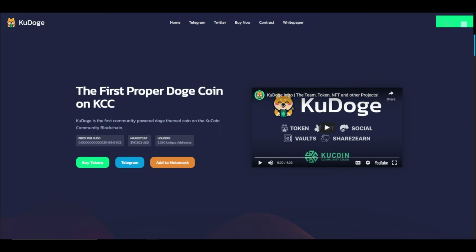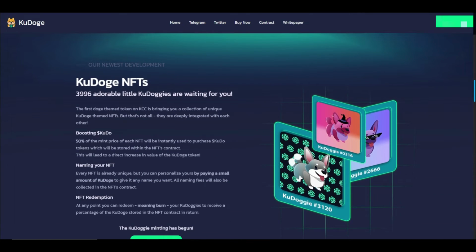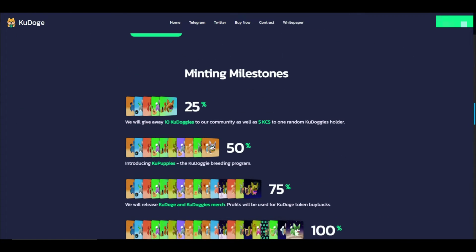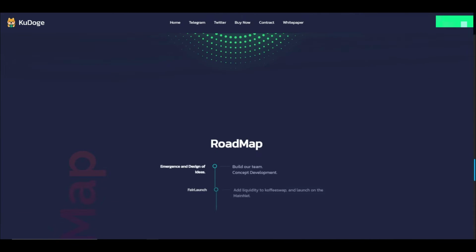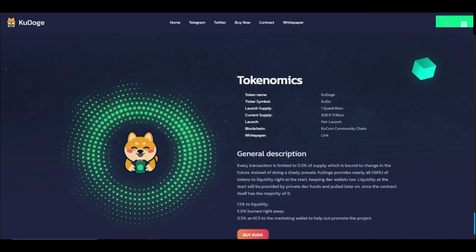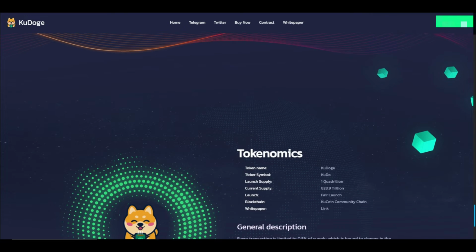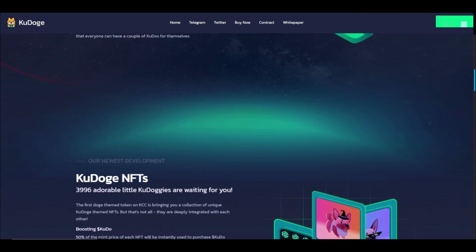So then we go over to KuDoge. The first proper Dogecoin on KCC. The Dogecoin of the KuCoin community. Nice. So they got their own KuCoin community coin for Doge, called KuDoge. Nice. Anti-whale. Look at that. I just don't believe that's possible. Look at that. Launch supply, 1 quadrillion. Current supply, 828.9 trillion. It's getting closer there. It's getting closer to being done.